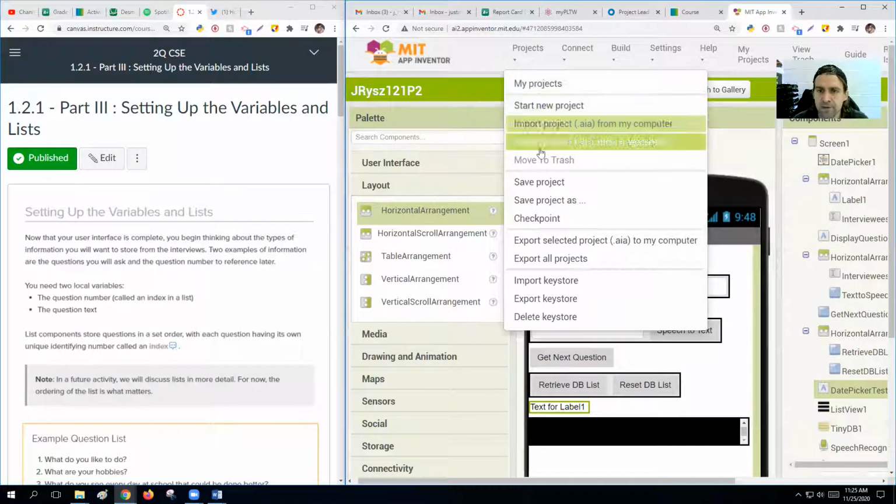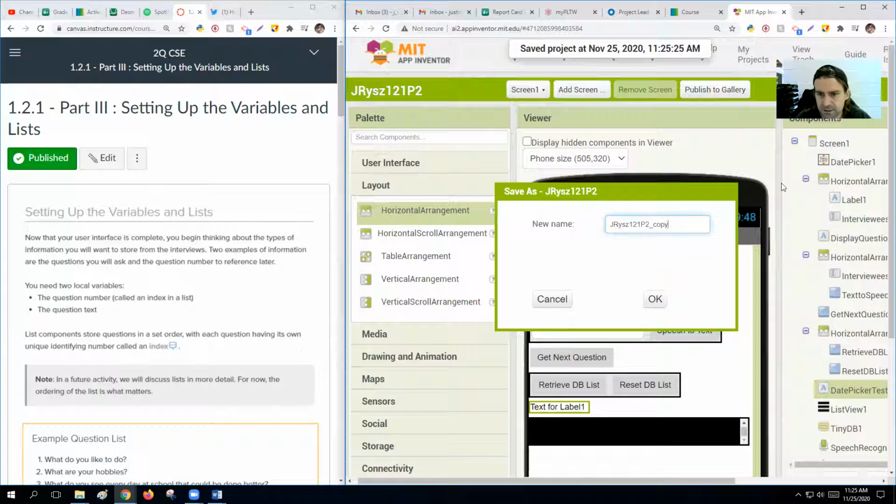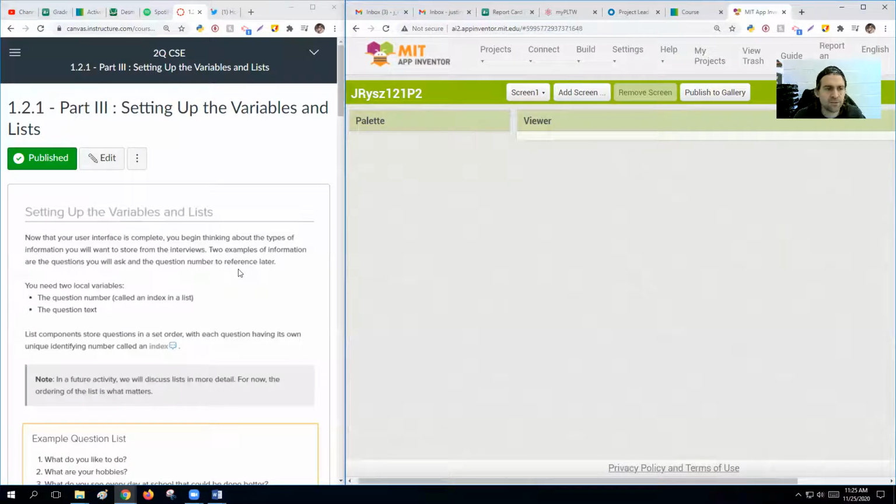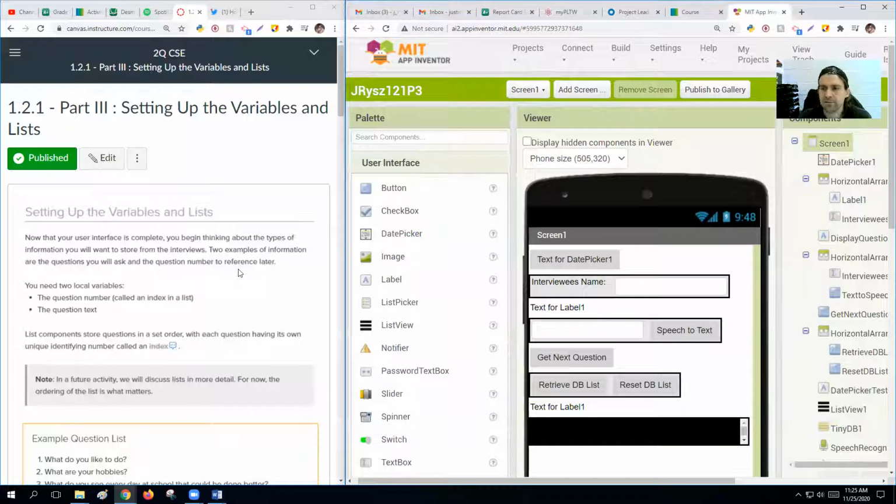So the first thing I'm going to do is save my project as, change that to part 3. Okay, so what we want to do here is set up the variables and a list for our questions. So we'll be actually doing some code with this one here.